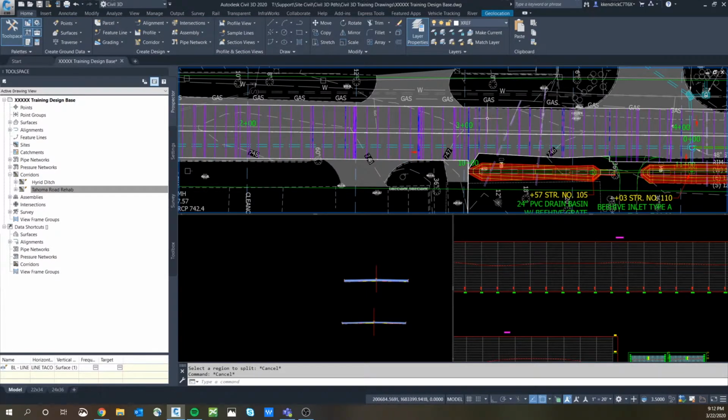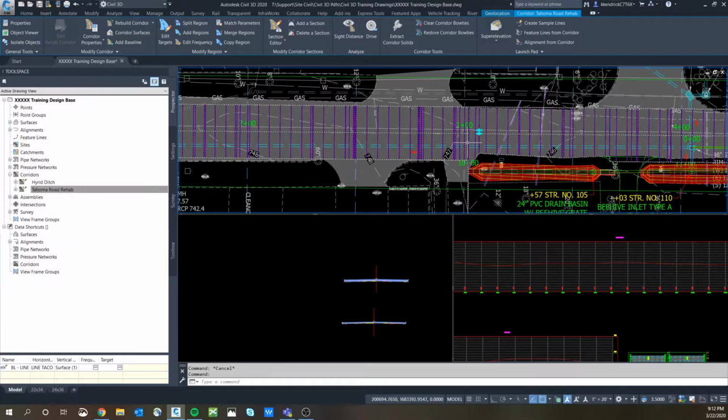So I was able to split it. You can see there's your start end. It's underneath the modify and delete regions. Click on the region you want to delete and hit enter. It goes away.